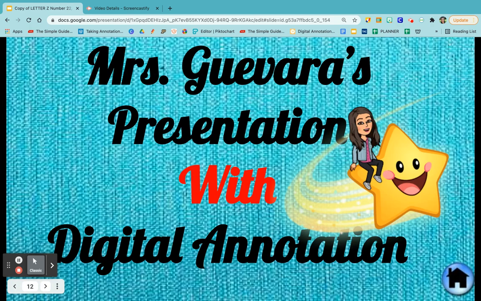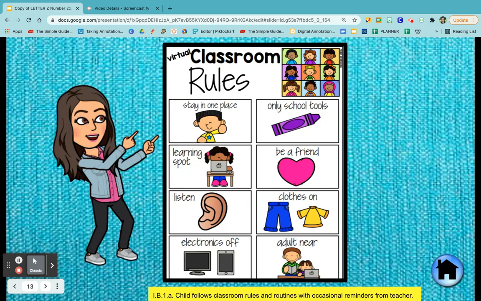Now, let's take a look at the same presentation, but this time incorporating digital annotation. I believe that digital annotation makes it more engaging, more inclusive. It builds classroom culture. It builds connections with peers and teacher. I will be accessing my annotation toolbar.